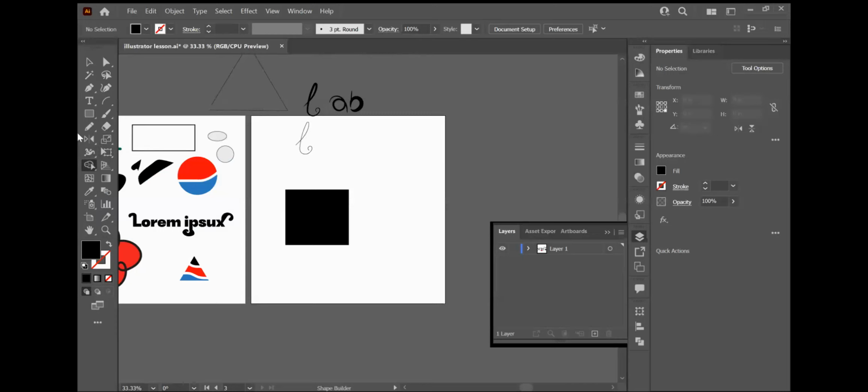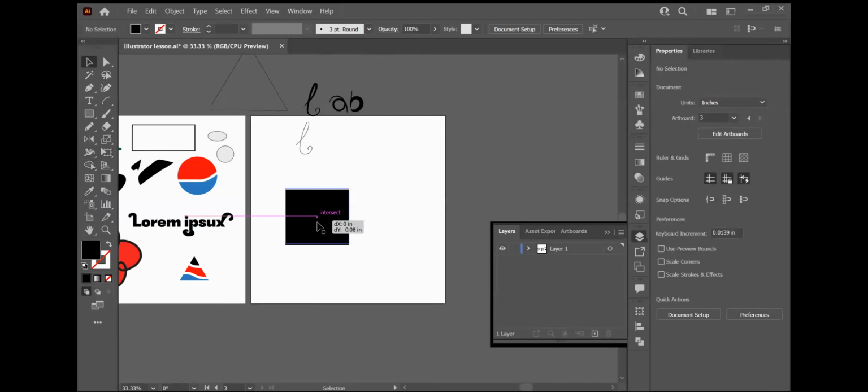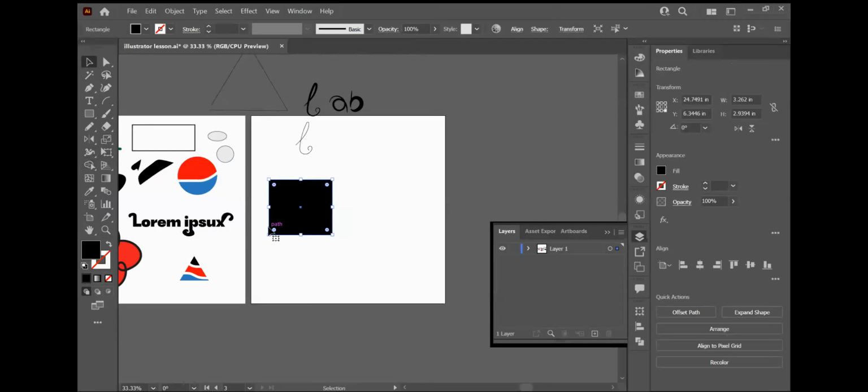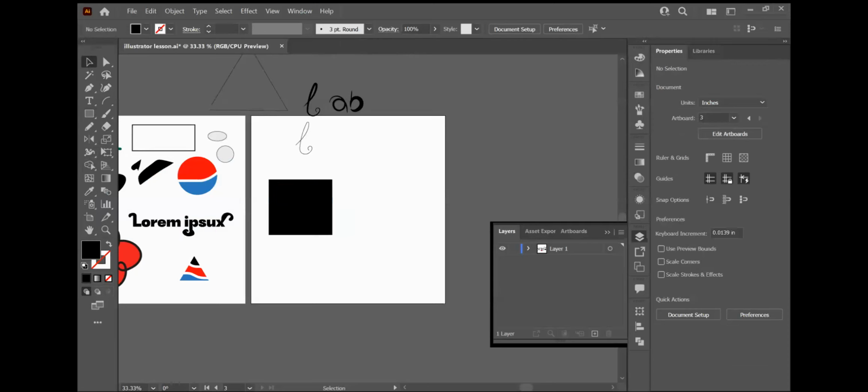Now, this shape builder tool, right? I was thinking about the shape builder tool. This is one really good tool that you would need. Every designer needs to use the shape builder tool. What the shape builder tool does is that you can have two different shapes, right?